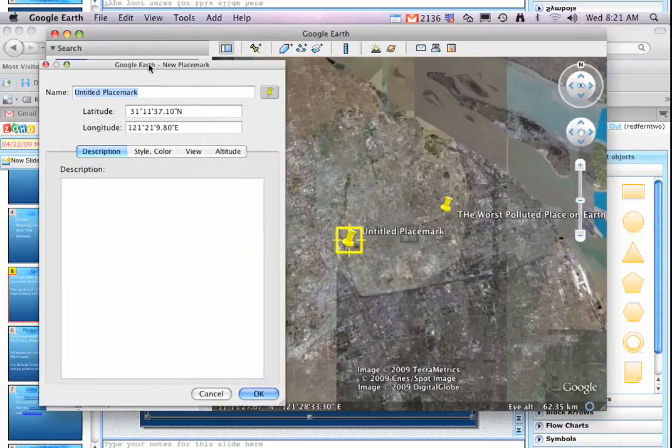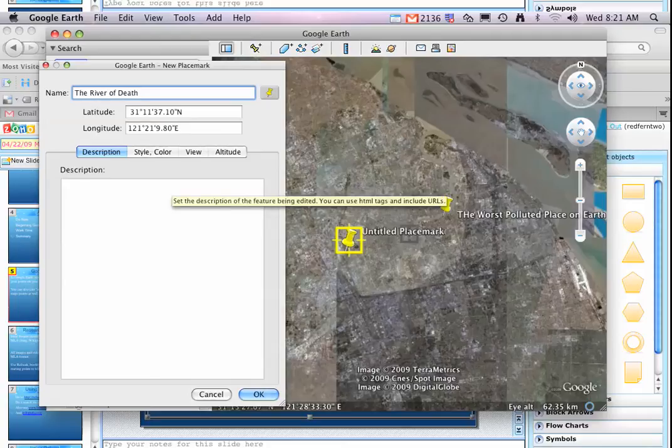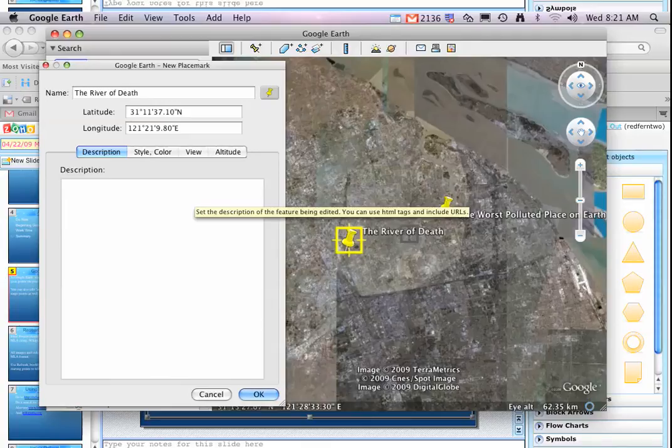And this box comes up, and I can already put in my information to edit my map point. The map point of this is titled the River of Death, because of the river that flows there that has so much pollution in it. All right, the description here is the two sentences on my map story for that map point. So I'm not going to write all of that, but basically you get the idea.